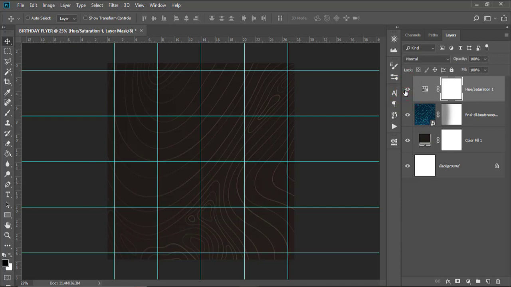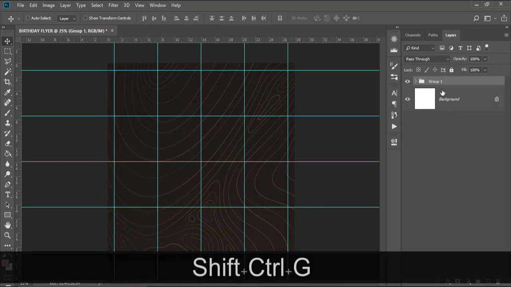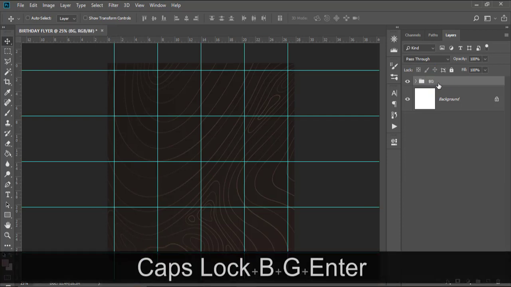Okay, what I just did was introduce the golden color a little bit, so you can see a little bit of reddish orange color in there, and that is what we are looking for now. Now we can put everything in a group, Ctrl G to put it in a group, and let's call it background.